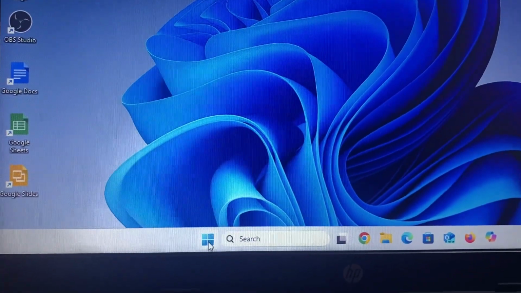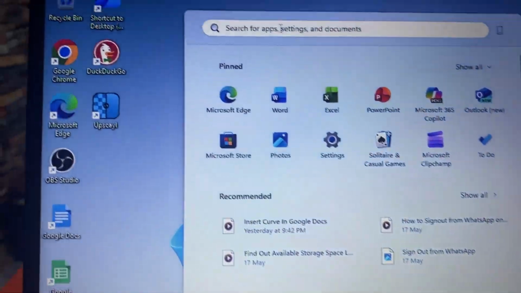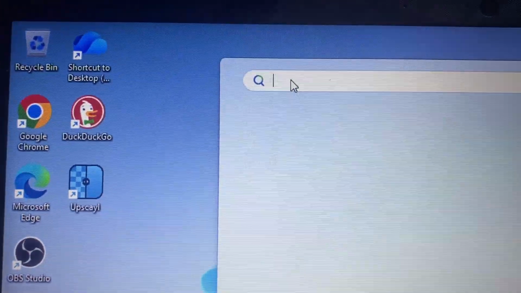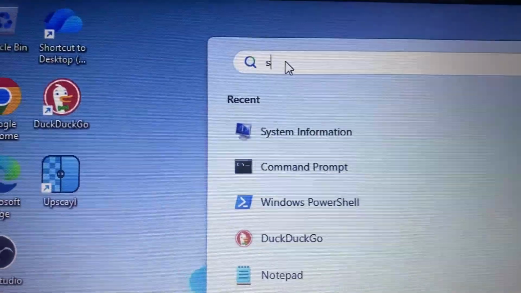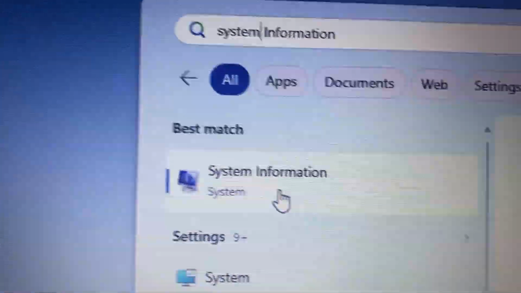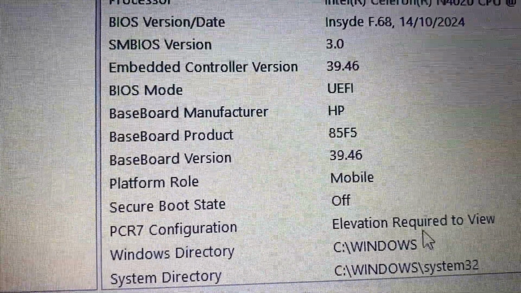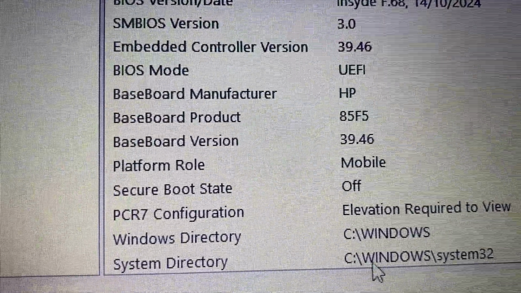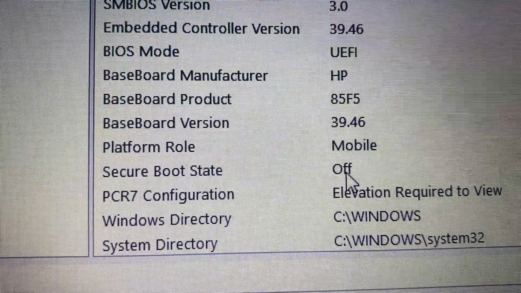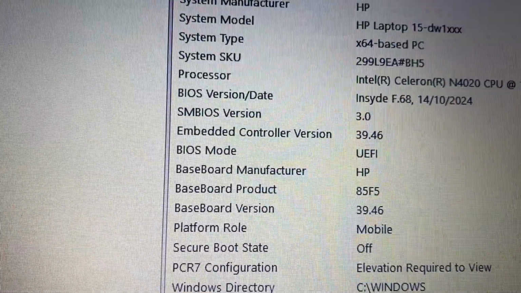So I'm going to click on Start, then click inside the search area and type System. Then you will see System Information, click on it. You can see here secure boot state is turned off, all right? So we are going to enable this in this video.